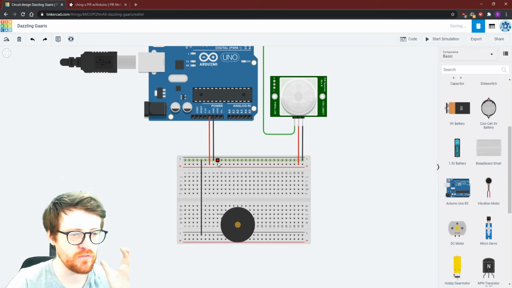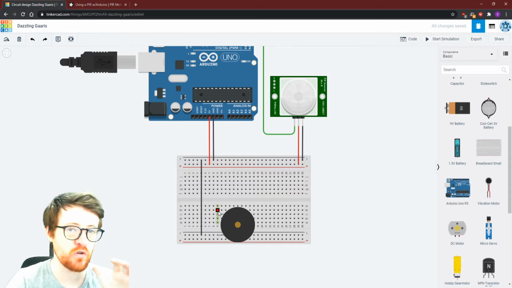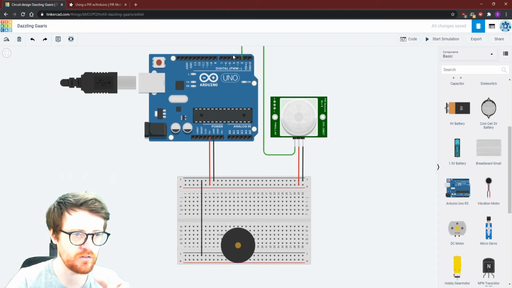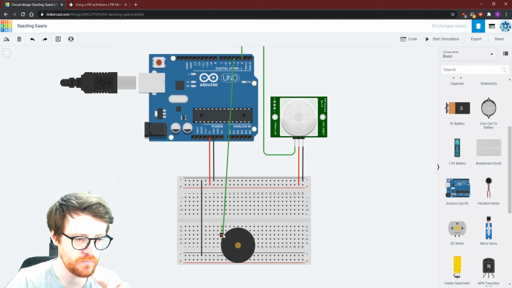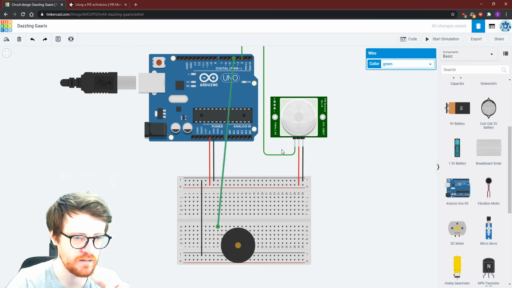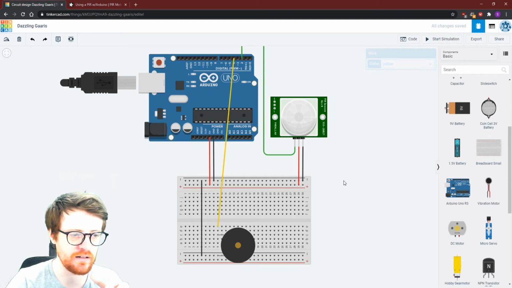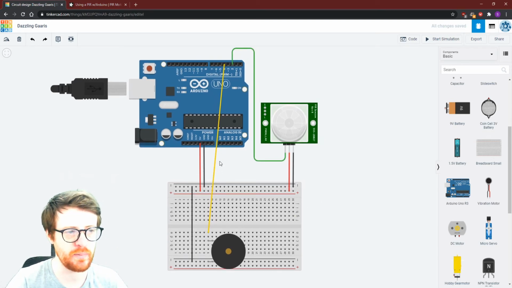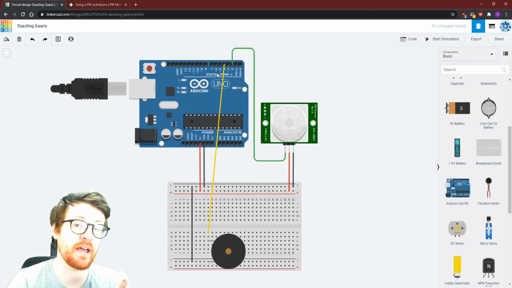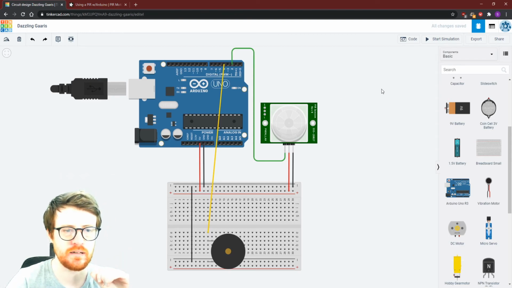For the power, instead of going to the 5-volt rail, I'm going to instead put it on a digital pin so that we can turn it on and off. If it was on the 5-volt rail, it would just play all the time. So to do that, I'm going to use my pin 4 and connect it onto this line number 9 down the bottom and change this to a yellow. So now our speaker will receive power when that pin is turned on.